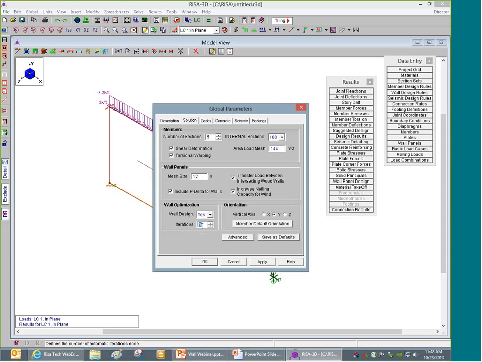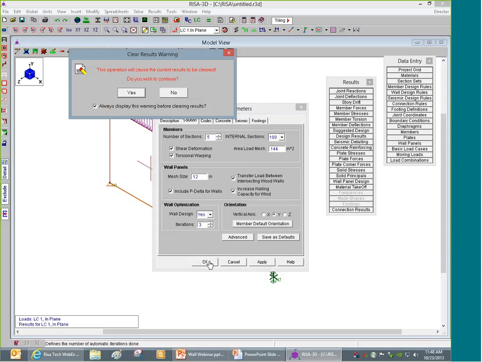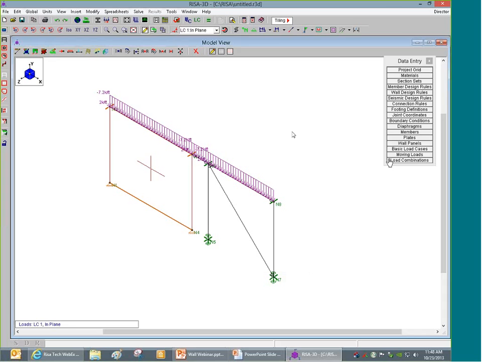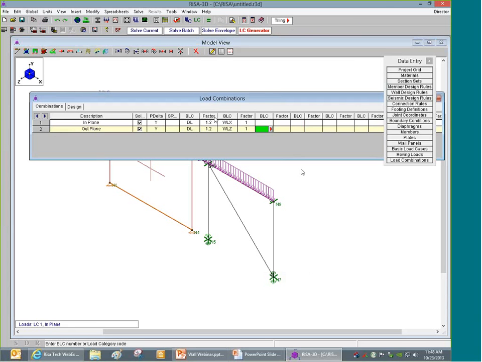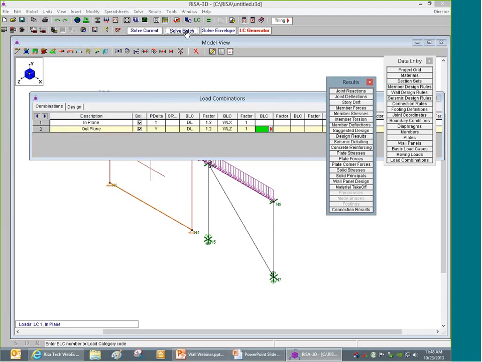And in this case, I'm going to say, go ahead and run 3 iterations. So the program's actually going to solve this whole model for a batch solution 3 different times. Each time it's going to rebuild the stiffness of that wall. So I hit Solve Batch.